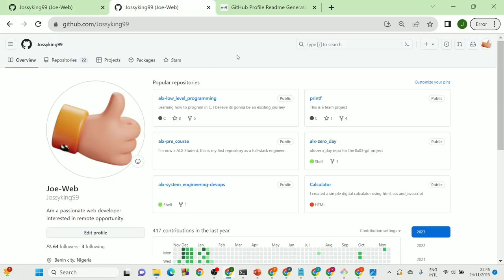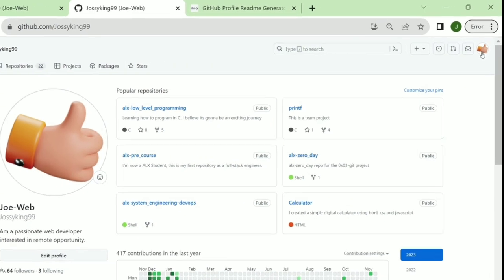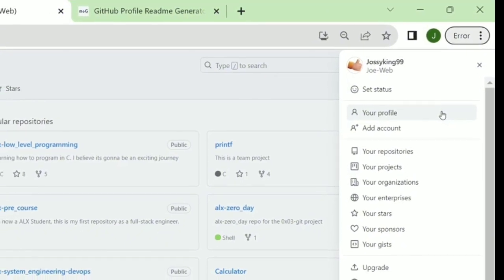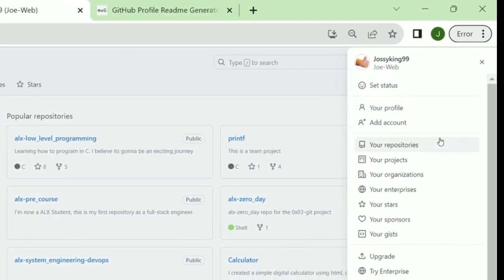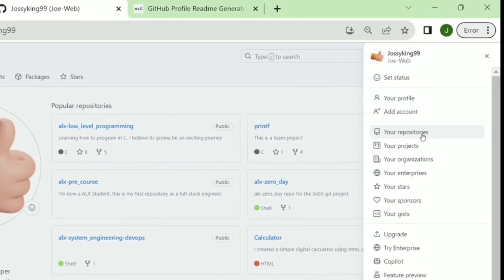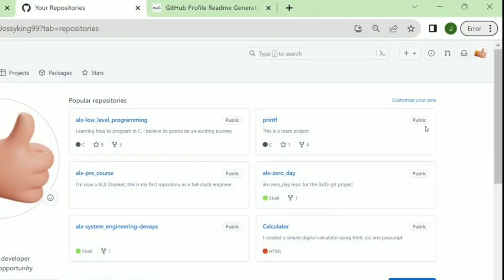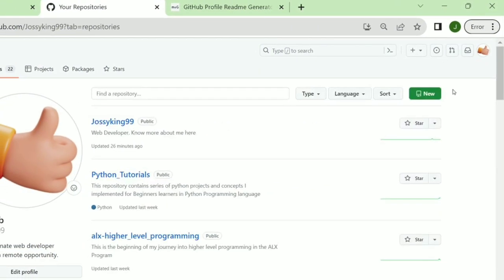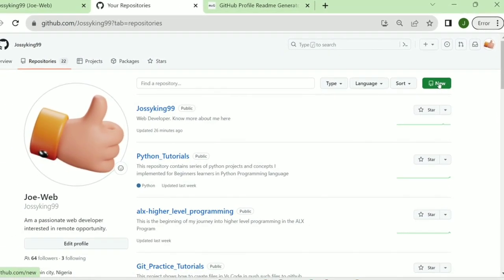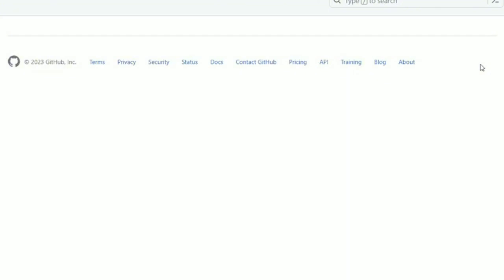So the first thing you want to do, guys, is come to your profile like this as you have it. Click on the image on your profile. A Readme is like you want to create a new repository. So go to your repository. Then if it loads up, okay, click on new repository. So you have this new repository here. I'm going to click on it. After clicking on it, it's going to load and bring you here.